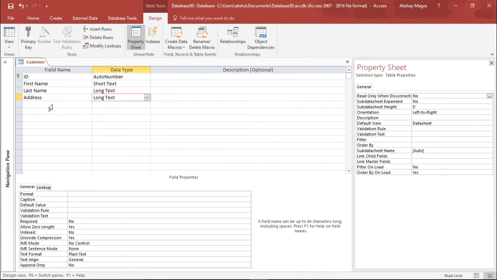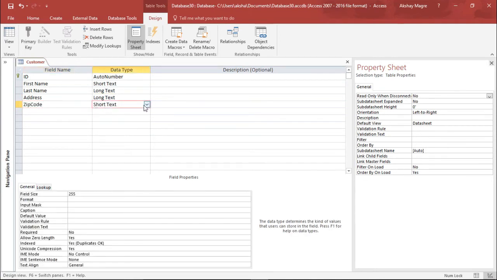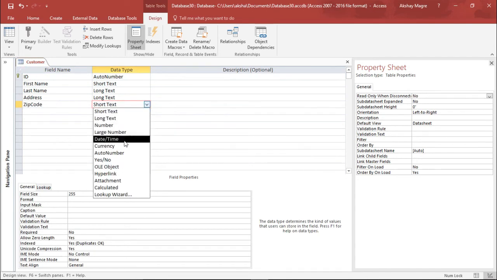Alright guys, so moving on with the next one. Let's say that I would like to see the zip code. Alright, so if I take this as zip code, let's say postal code, and go to this drop down menu, I can select anything. As I've told you, I can also select short text for this particular field, right?